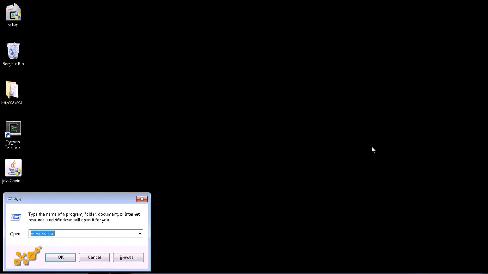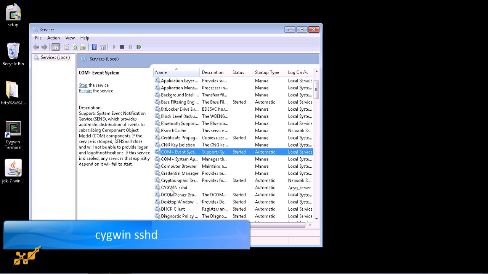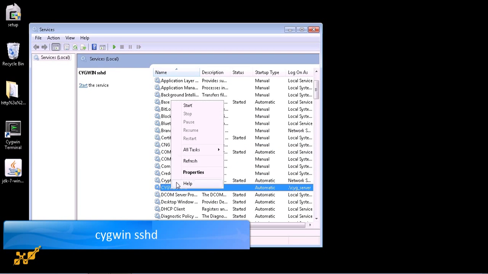Now go to services in Windows. Locate the Cygwin SSHD service. Right click on it. Select properties. Start it.